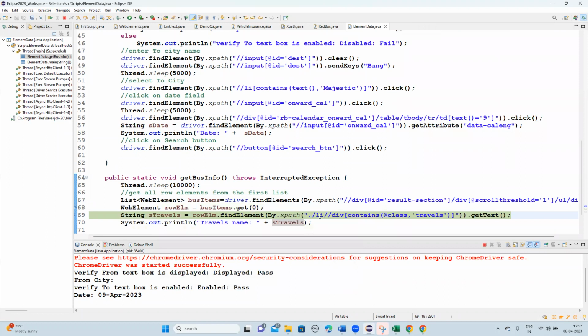From this first row element, see here, I am using a dot. What is the meaning of dot? Current element. That means I want to start the search from the current element. From the current element, go to the next element, li division with the class travels. Now let us see whether this XPath is working or not. If this XPath identifies that one particular element, then it will return the text value. If this XPath is not working, then getText will fail, guys.